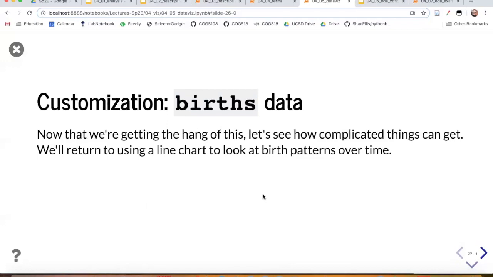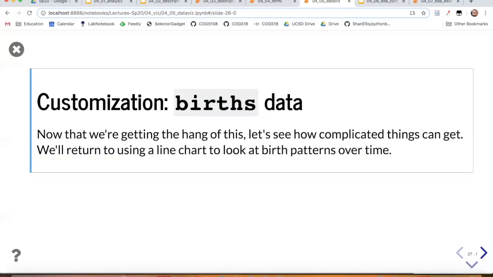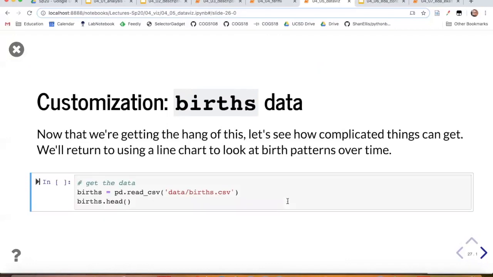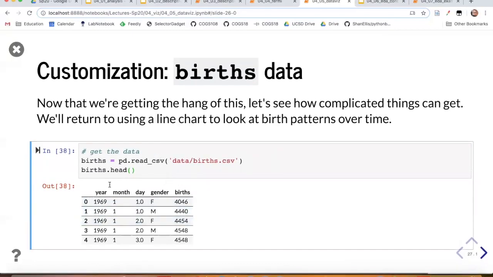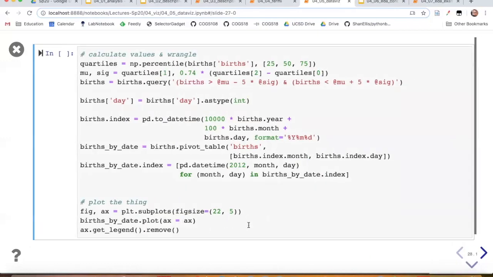Okay, a few notes before we finish up. This is a different data set here, but I wanted to demonstrate that things can get complicated, and sometimes it takes a whole bunch of code to make the visualization you want. So here's a data set about births. You can see that we have information about the year, the month, the day, the gender, and how many births there were. So for the same day, there would be a female and a male category in this data set.